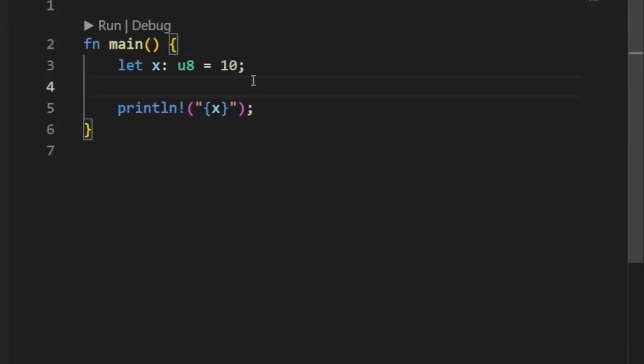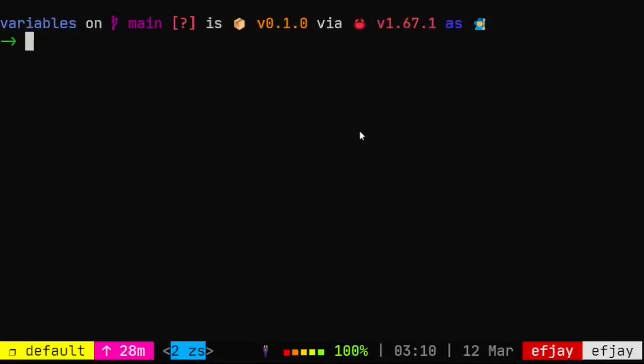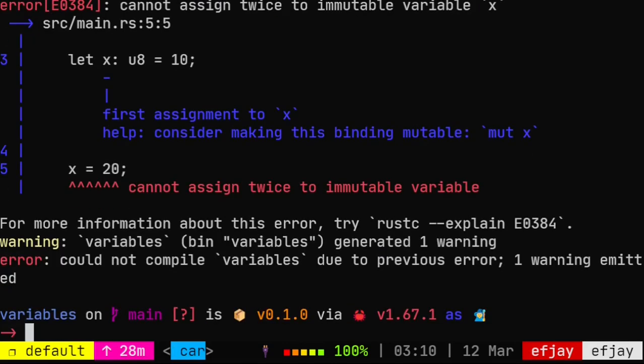Another concept we are going to learn about is the fact that by default, all variables in Rust are immutable. This means their values cannot be changed once they have been assigned initially. If, for example, we try to make x, let's say 20, this won't work. Since the variable can only be assigned once, it's going to throw an error. So if we try to run the code using cargo run, an error is going to be thrown. This error is going to tell us that we cannot assign twice to an immutable variable.